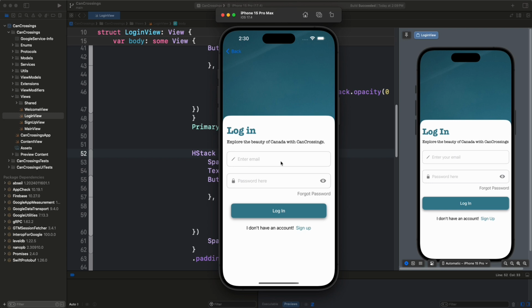So for the sake of this video, what we will do is add a validation, but only for an empty email. If this email text field is empty, every time we tap on this login button, we want to show a validation error message.